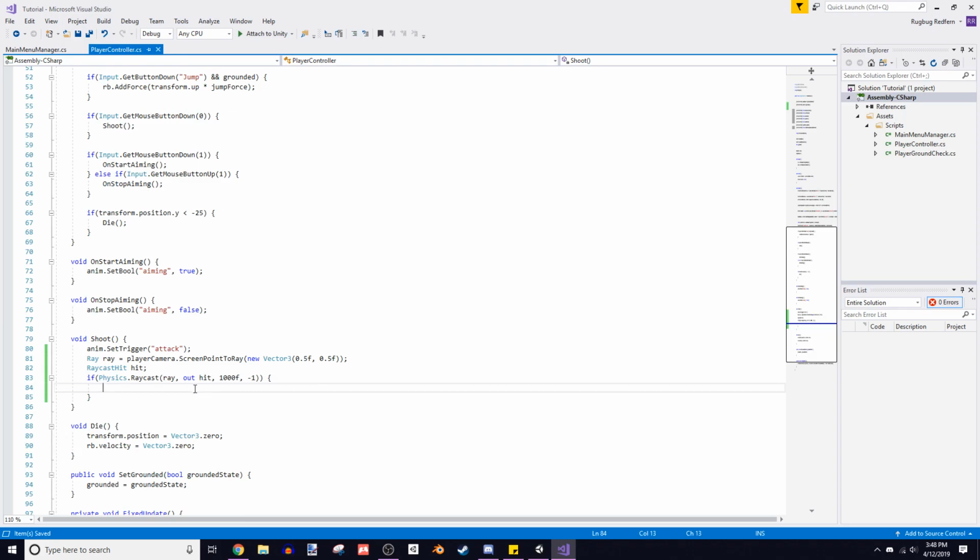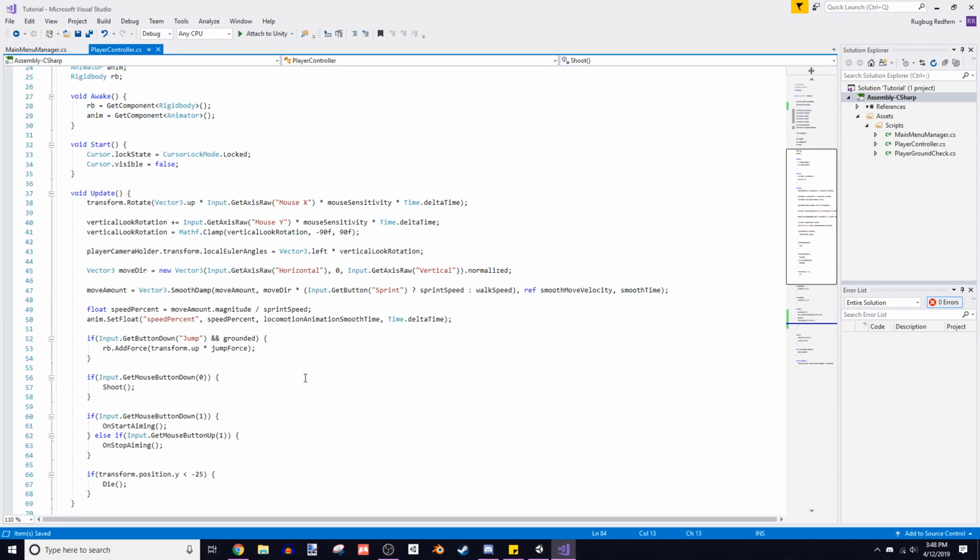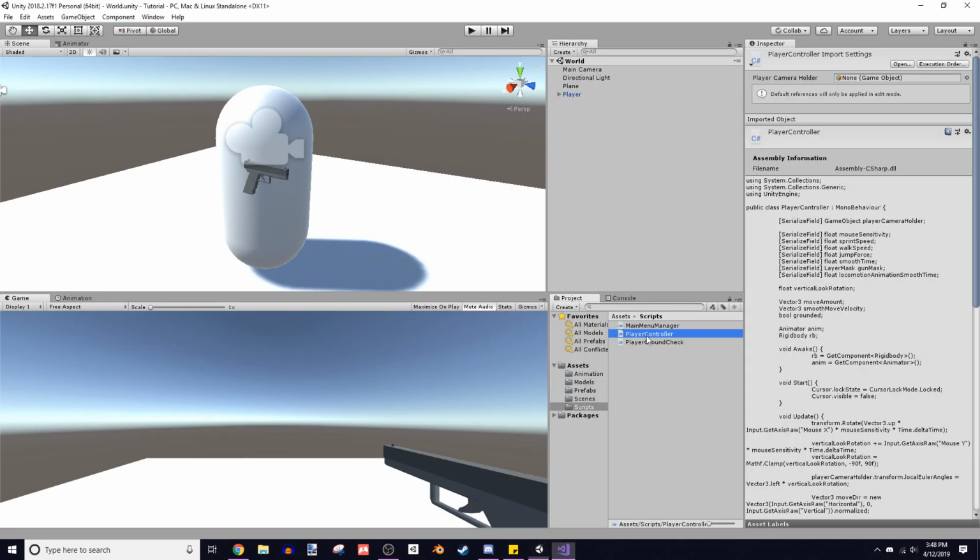So we'll instantiate a bullet effect, and we'll see if it can be damaged, and if it can be damaged, then we'll damage it. So let's go actually back into Unity.